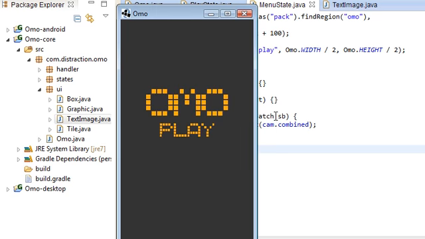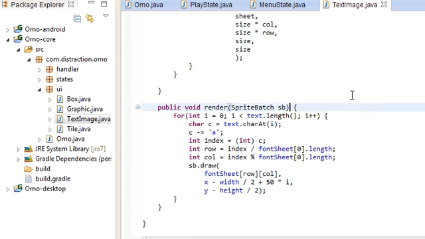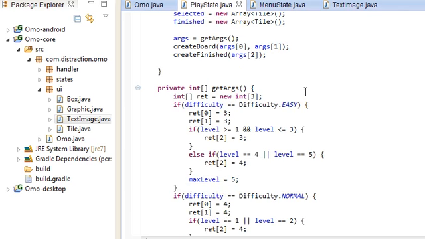Oh my god, it freaking works. Holy crap. Dude, that is sick. I was winging that the entire time. Dude. Okay, anyway.